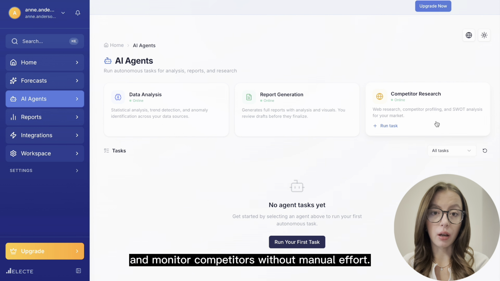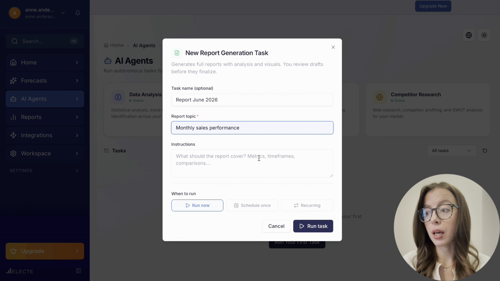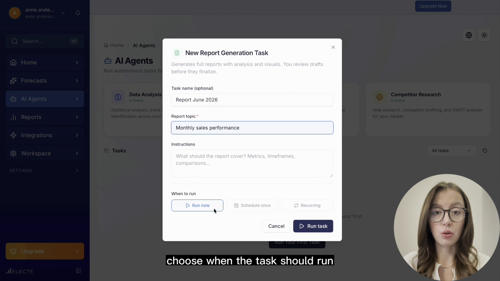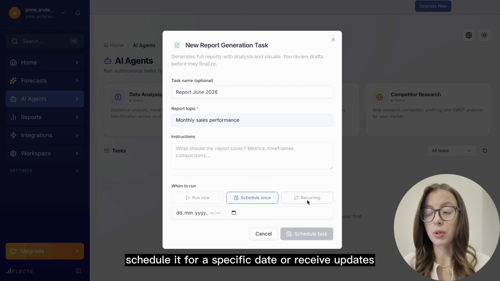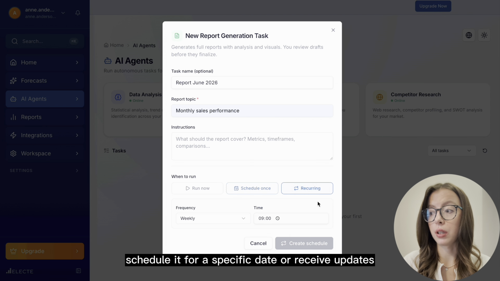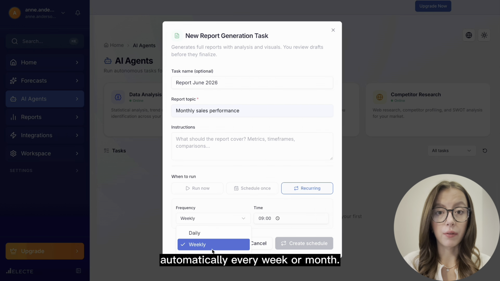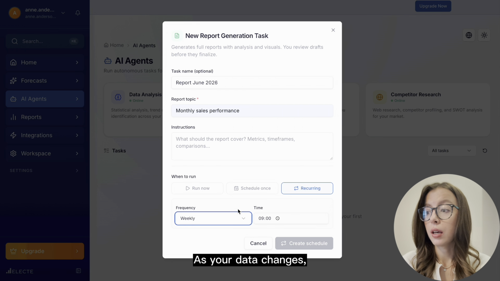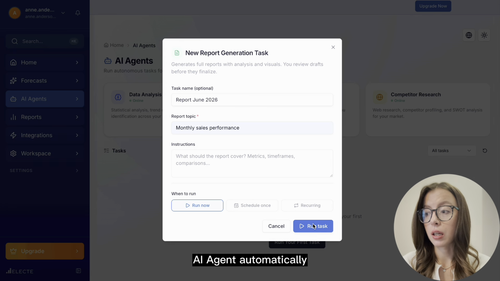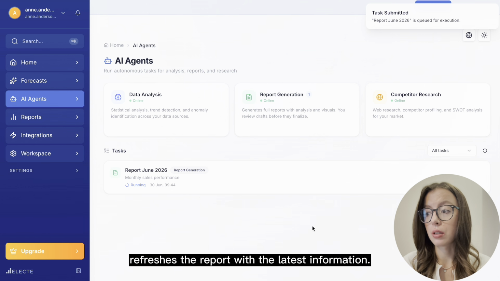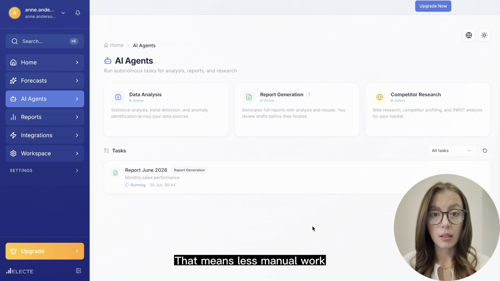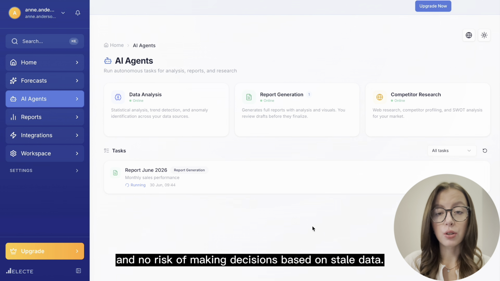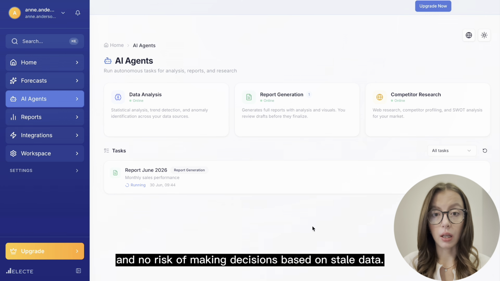Let's start with reports. Simply define a topic, add your instructions, and choose when the task should run. You can run it immediately, schedule it for a specific date, or receive updates automatically every week or month. As your data changes, AI agent automatically refreshes the report with the latest information. That means less manual work and no risk of making decisions based on stale data.